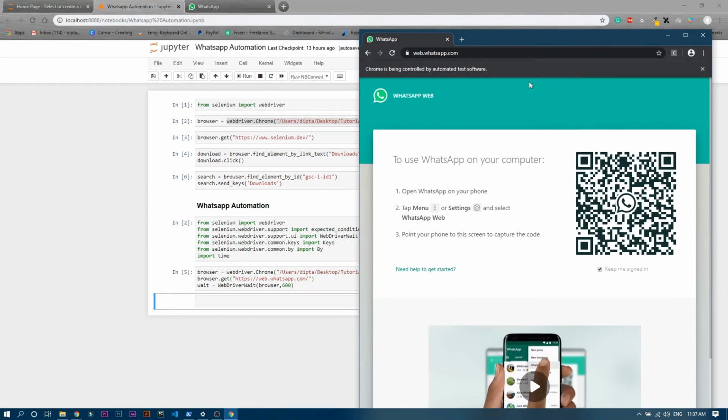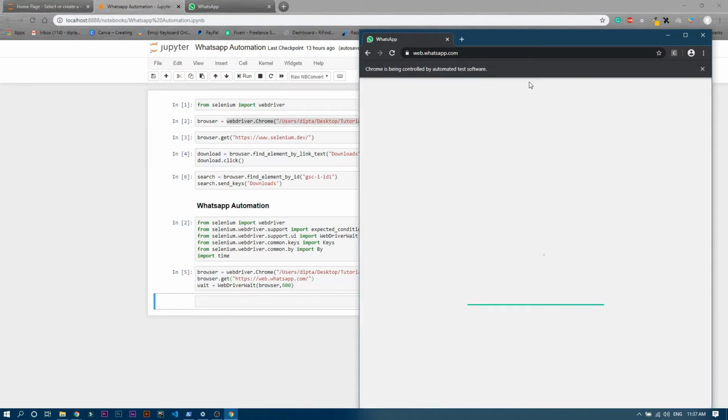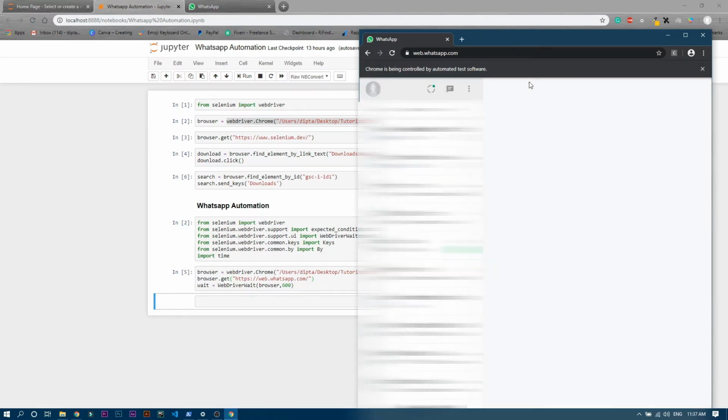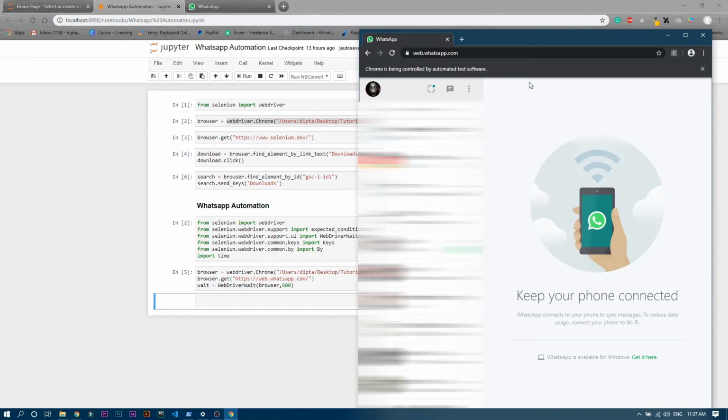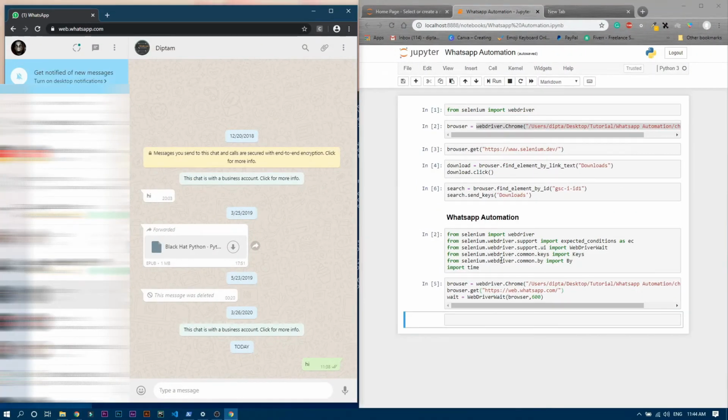So now I am scanning my phone with this barcode. Yeah, you can see my WhatsApp is now opened in this automated Chrome. So now let me just minimize it in a new tab. Okay, so now assume we want to send a message 1,000 times to a particular person. In that case we will first of all need the receiver's name and the message which I want to send. Okay, so let me just create.